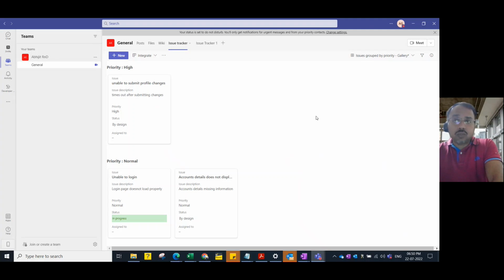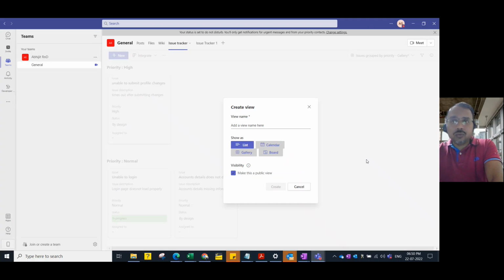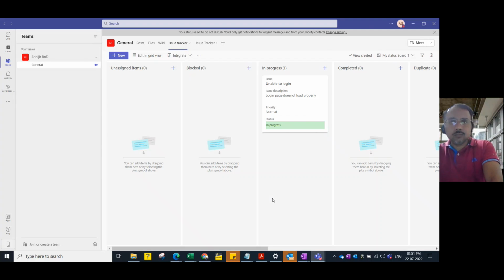Now let us create one more view, a very interesting view now. So I'm going to create a new view and call it a board view. In the board view, I'm going to call it my status board 1. And I would like to see the board by status. And I hit create. There you go. You see the status board.